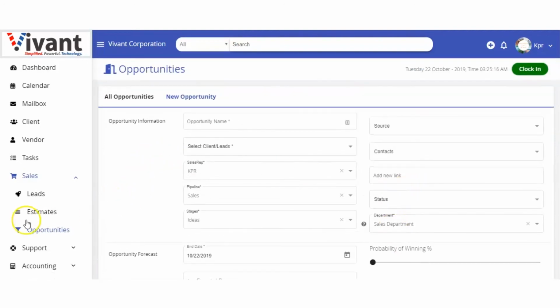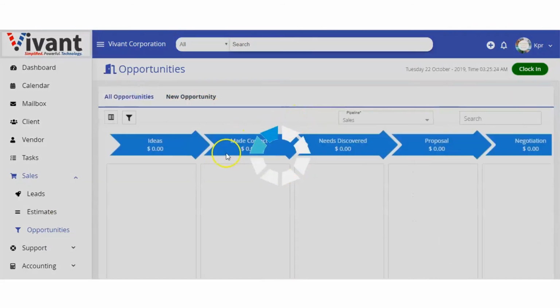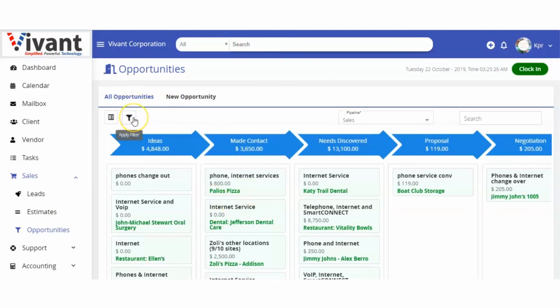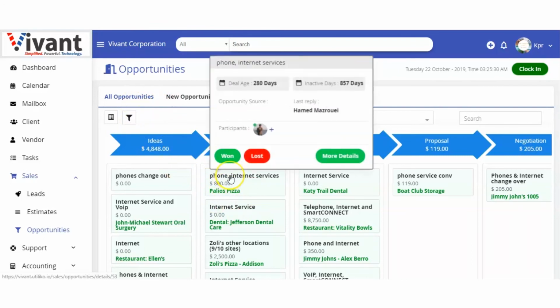The default list of opportunities can be viewed as a grid by clicking on the grid view icon. You can also filter the opportunities you want to display by clicking on the filter icon. Hovering over the opportunity provides you a quick snapshot of the opportunity.